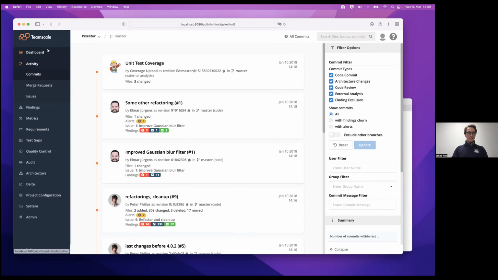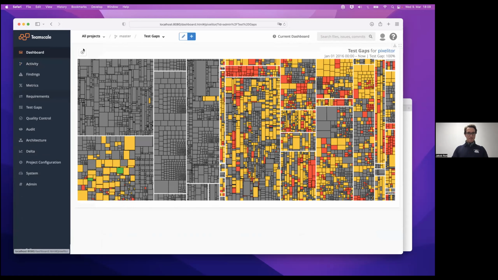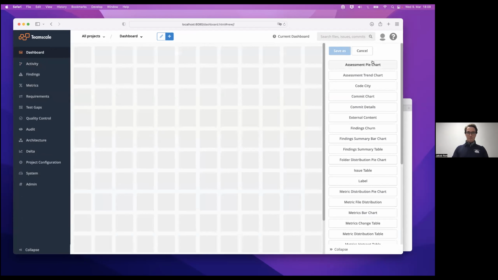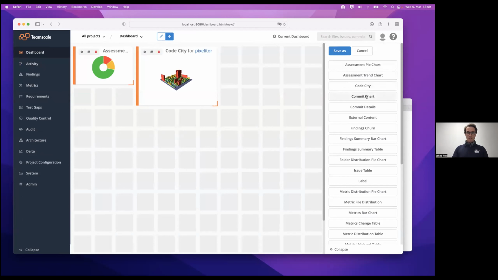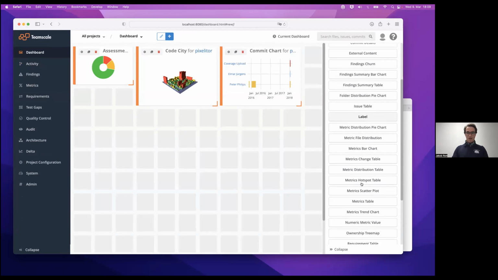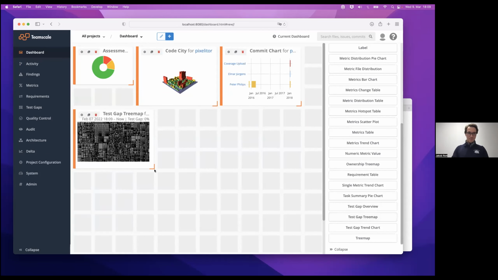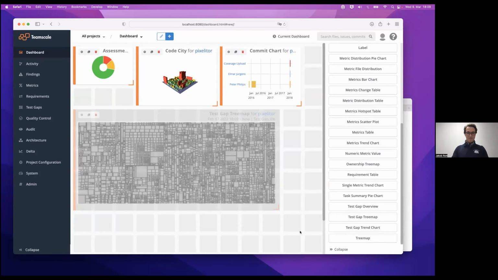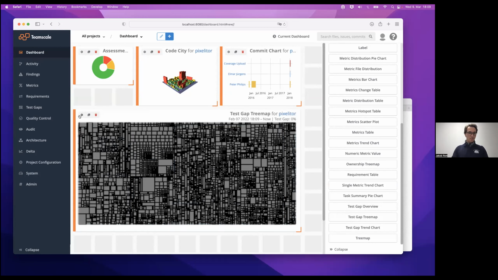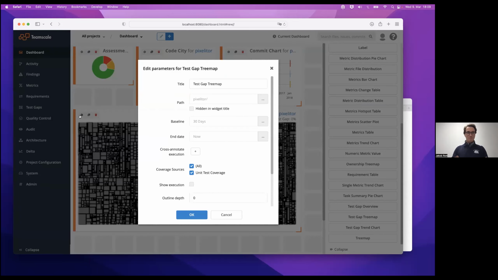Back to the dashboard's perspective. So if we create a new dashboard, you can freely configure it. So add arbitrary widgets from the right side to the dashboard. For now and today, we focus on the test gap tree map widget, which offers exactly the view Elmar already showed on the slides. And it represents the results of the test gap analysis.